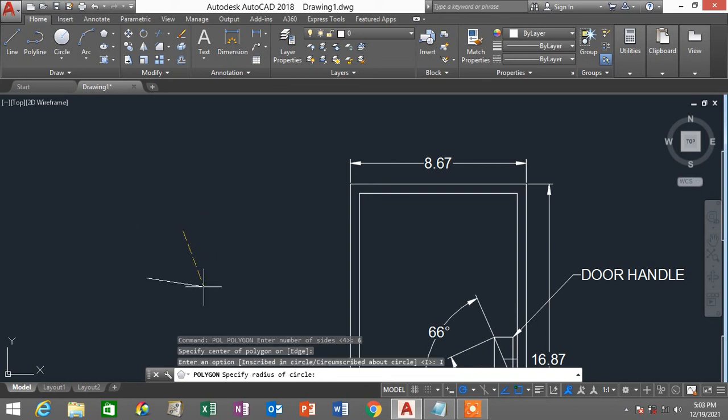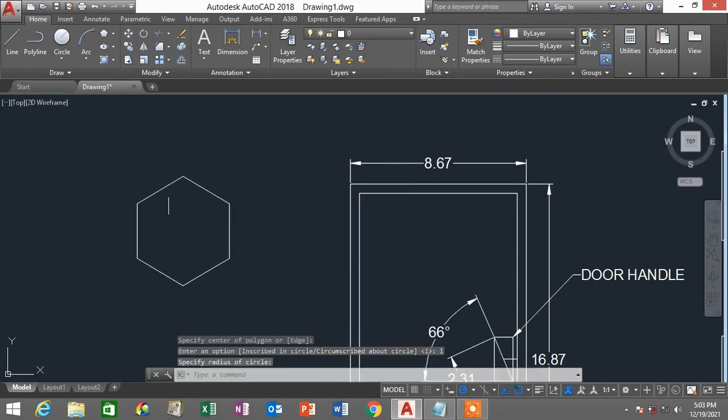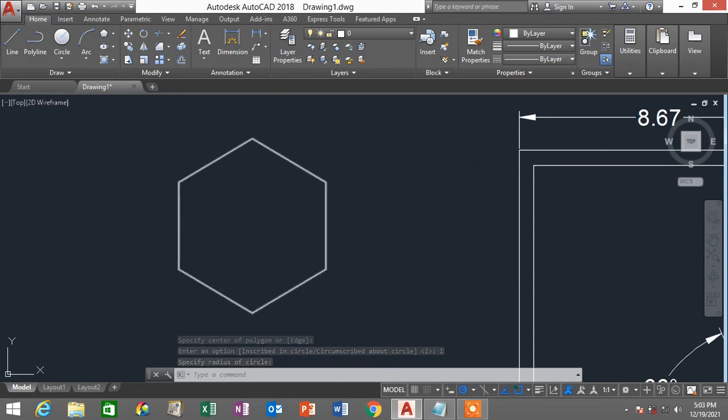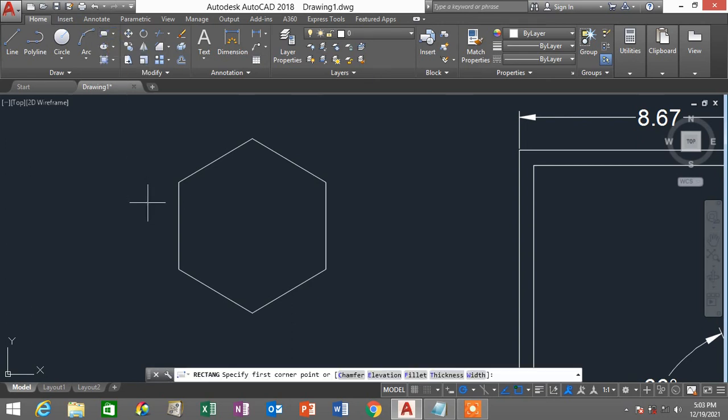So I'm just going to draw something like this by estimation. That's how you draw a hexagon actually. Let's say this is a hexagon table, and I'm going to draw the chair which is going to surround this hexagon table like this.